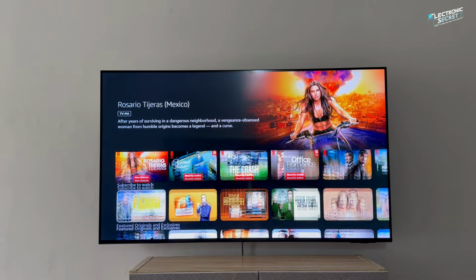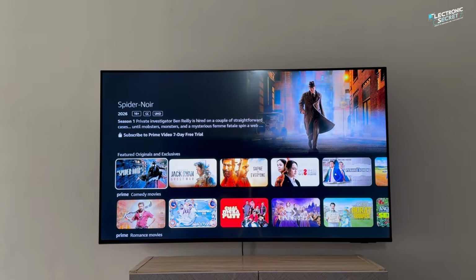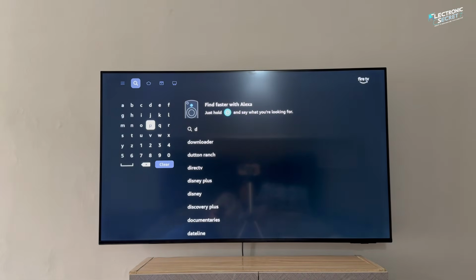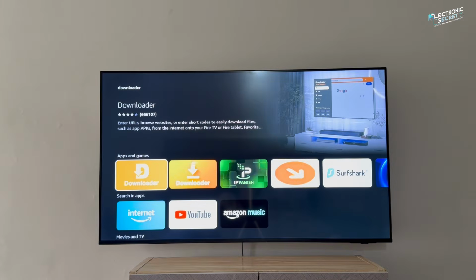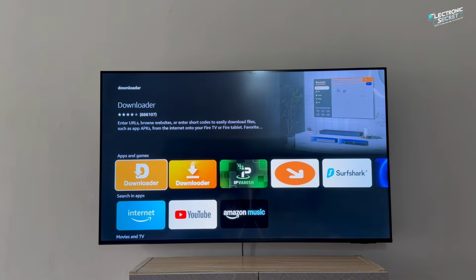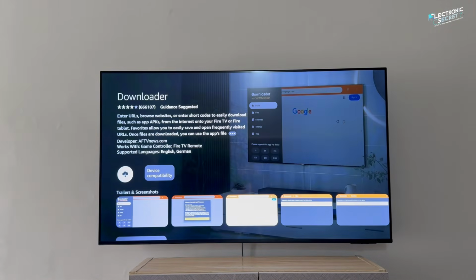Alright guys, let's jump right into it. First, on your Firestick home screen, go to the search icon and type in downloader. You will see the orange icon with the white D and an arrow pointing downward. That's the official downloader app. Select it and click install.